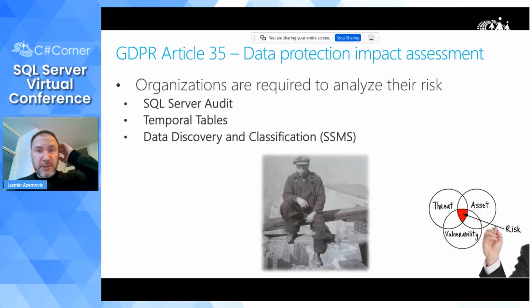And Article 35, data protection impact assessment. Maybe I don't know how many of you deal with security, but if you are, you know that security is about risk. So you have the asset, the DB, you have the threat, a malicious user, and the vulnerability, I don't know, SQL injection, cross-site scripting, authentication failed, cookie forgery, 2FA failed, and so on. So the intersection of these three sets is a risk. So we need to define the risk, and it's actually measurable.